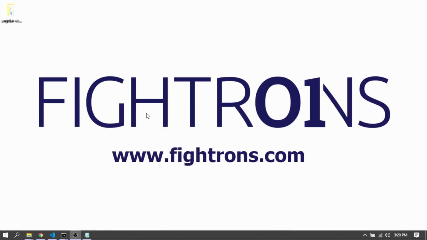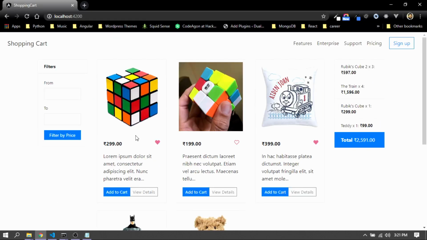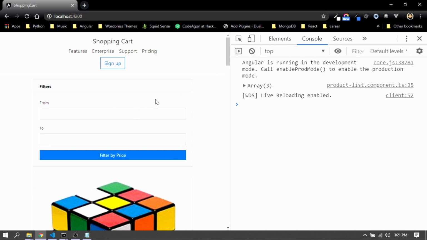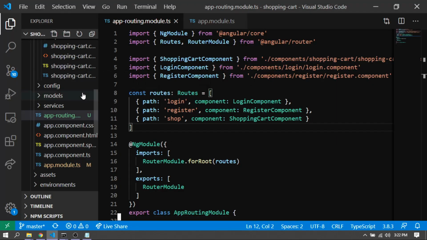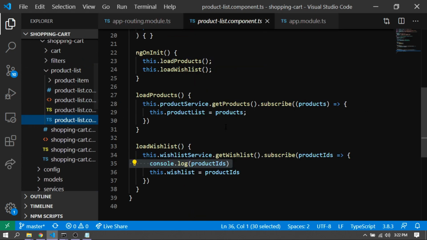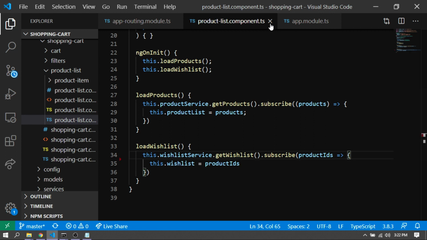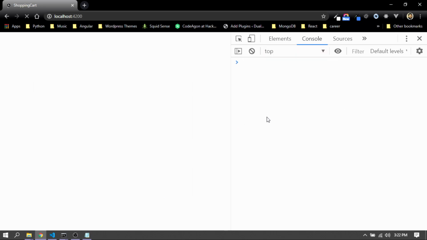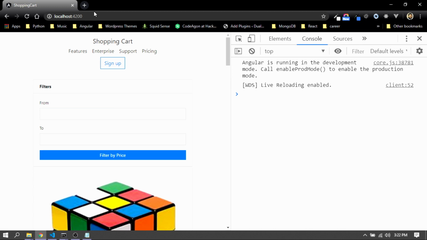If I open my browser again, and let me also open up the console. Now in this case, you can see that right now you see the whole shopping cart component. Oh, something displayed in the console. Let's get rid of that. That's always annoying. Product list component, line number 35, this one, I'll just get rid of that. Now you see here that as of now you see the whole shopping cart component displayed.